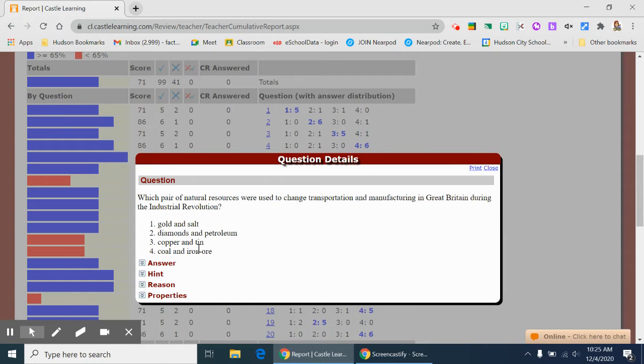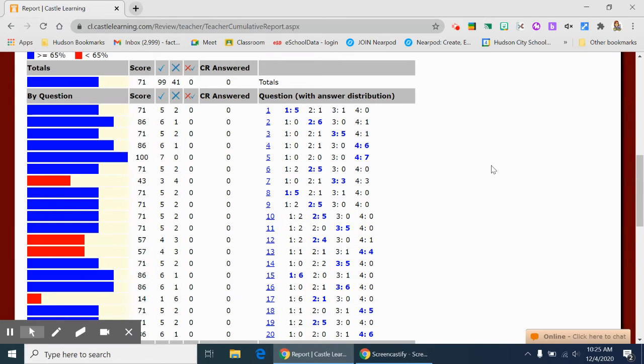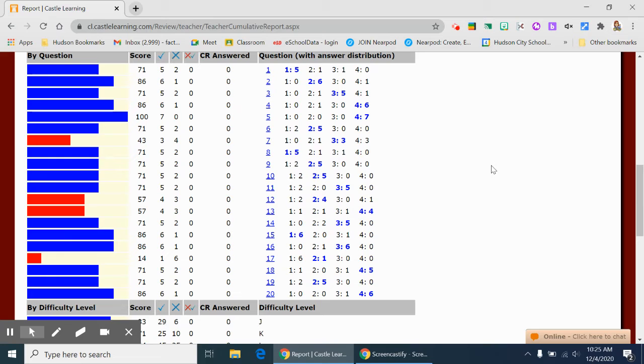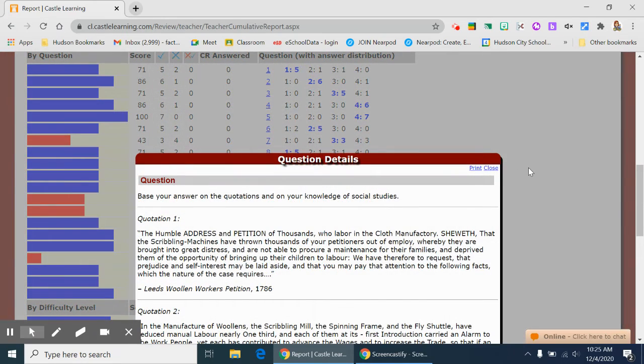That's great. Everybody knows that coal and iron are resources you need for the Industrial Revolution. All right, guys, which one's the shortest one? Look down at your list of questions and see which one is the shortest and is red, because that's going to be the one that we did the worst on. 17. Okay, so we're going to look at this two ways. One of you got this right, but the rest of you all chose answer number 1, and we need to figure out why all of you think it's answer number 1.